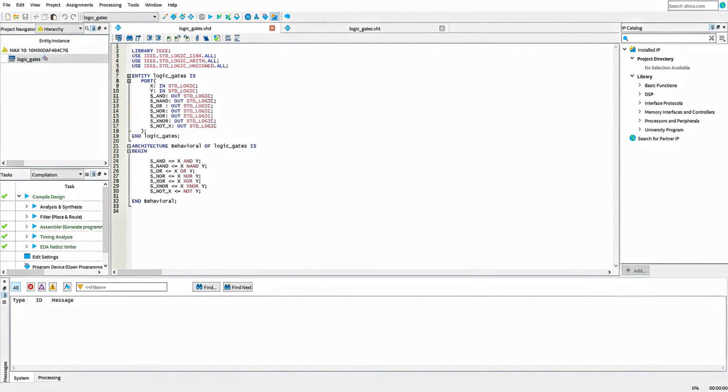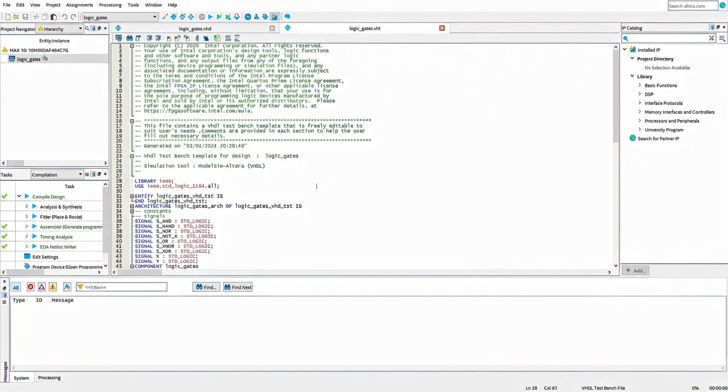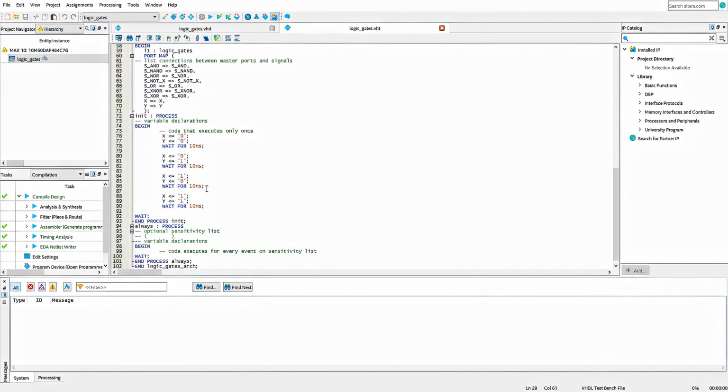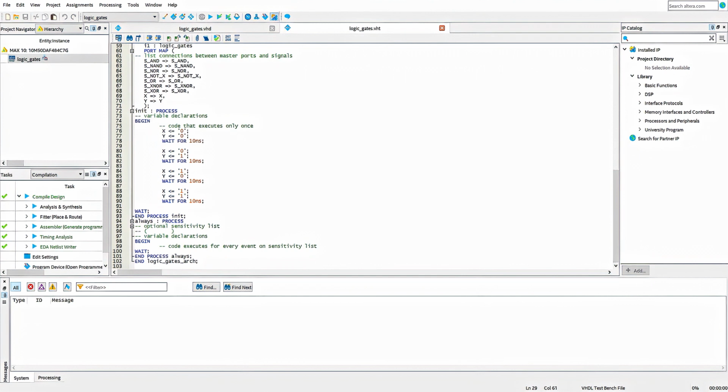These assignments define the output of the logic gates model based on the inputs X and Y, demonstrating the behavior of the different logic gates such as AND, NAND, OR, NOR, XOR, XNOR, and NOT, like so. Now I'm going to be explaining the logic gates VHT. Well, in this case I'm going to be explaining the part of the code that says begin.